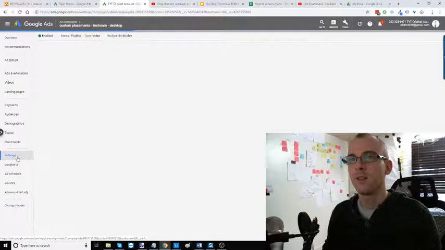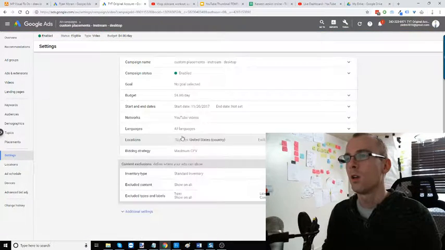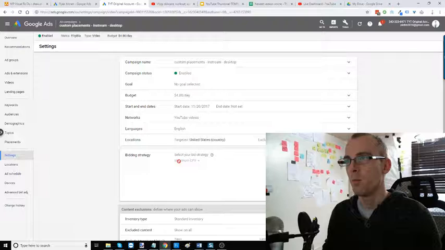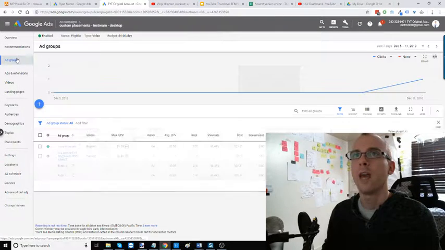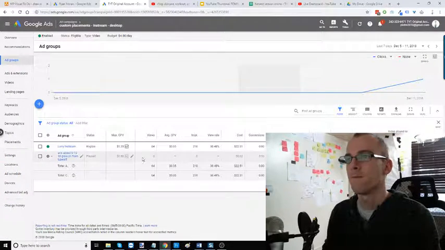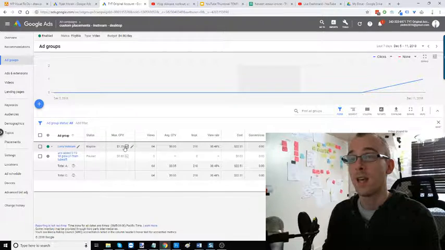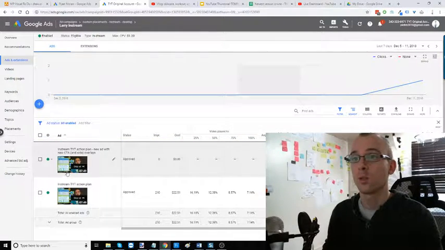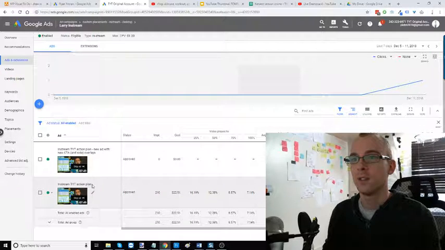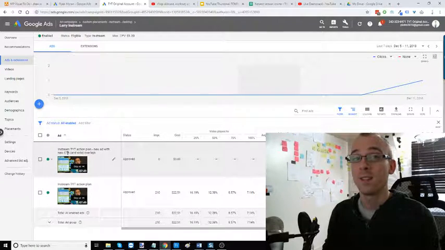In settings is where you can set your bidding strategy. This is manual cost per view, or maximum cost per view, where you manually set what you want to bid. We'll go to the ad groups, and we're bidding $1.20 here. In this ad group we have two ads right now. We're split testing, one without the CTA overlay and one with the CTA overlay.